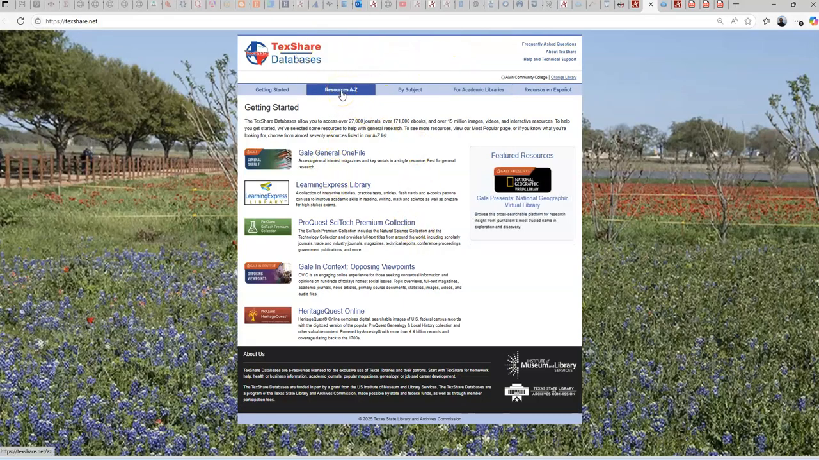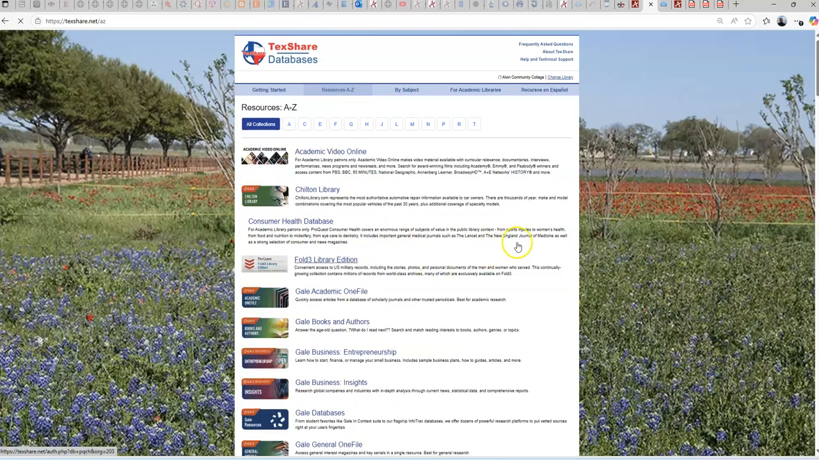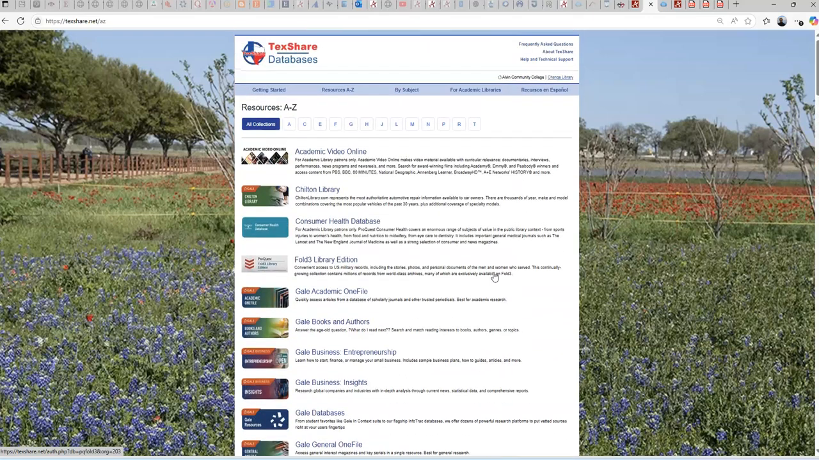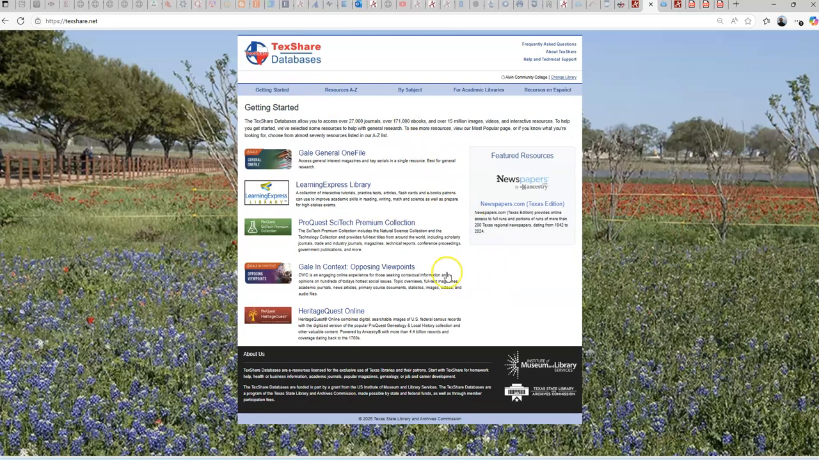Now, resources A to Z is going to be an alphabetic listing of databases, just FYI. There's a number of them here, as you can see. They do specialize. However, you may be able to get away with just using this particular database, the opposing viewpoints, because you're doing this informative essay and you need to provide all sides of information from all sides of the issue. This would be a good place to start.